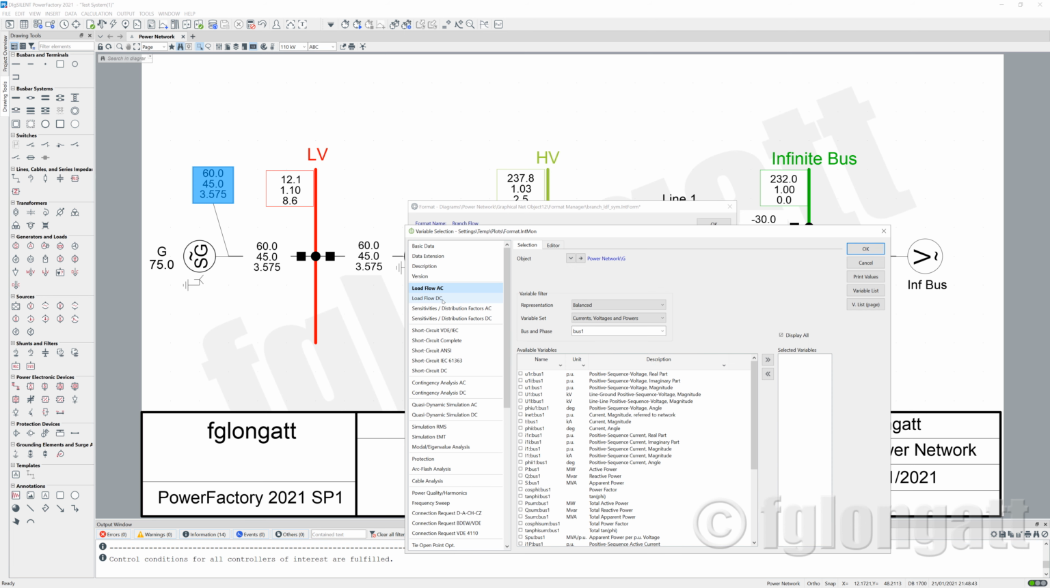Okay, in this case, I will go here. You can see this window shows you the internal monitoring variables, and in this case we select here load flow, and what I want to show is here. Okay, you can see that we have active power, reactive power, and apparent power. Let me show also apparent power.